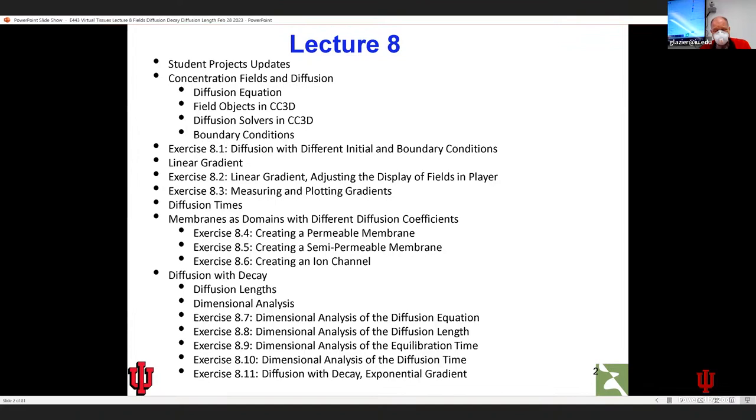The two numbers that you're going to use in the diffusion equation are going to be the diffusion constant and the decay constant. But the numbers that you care about biologically in a system are the diffusion length and the diffusion time. And how to derive one from the other is important.